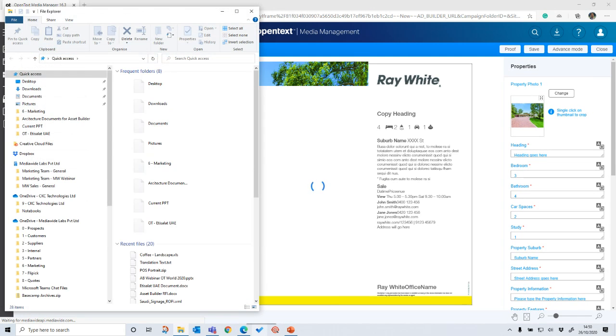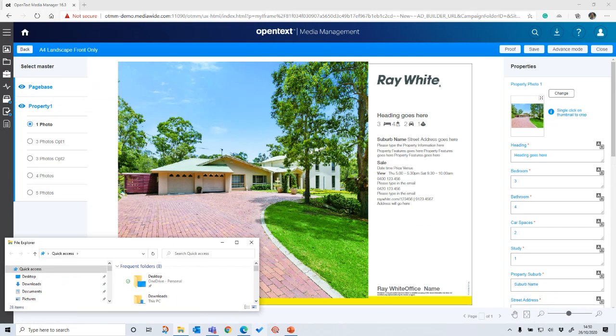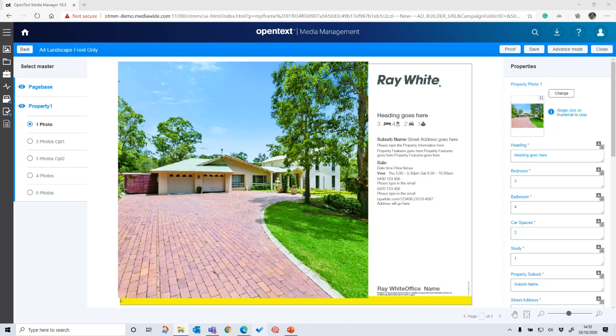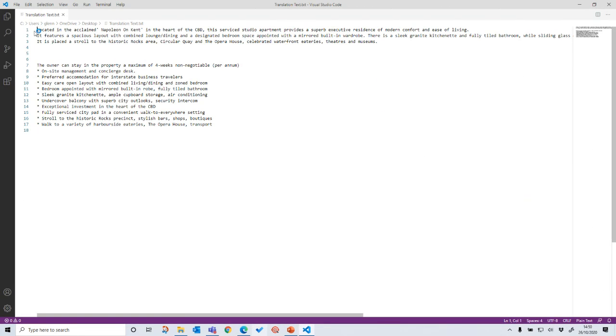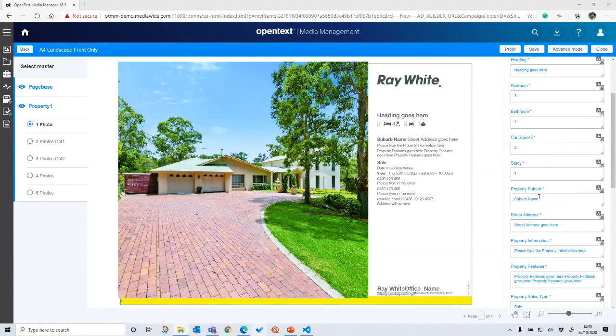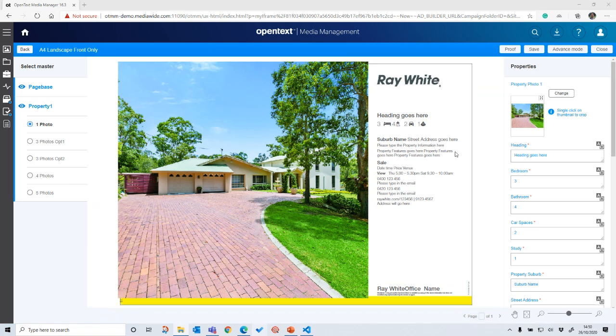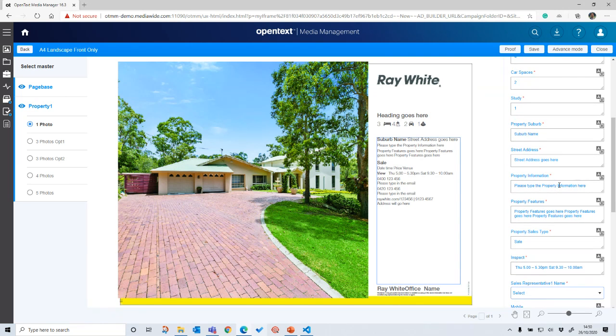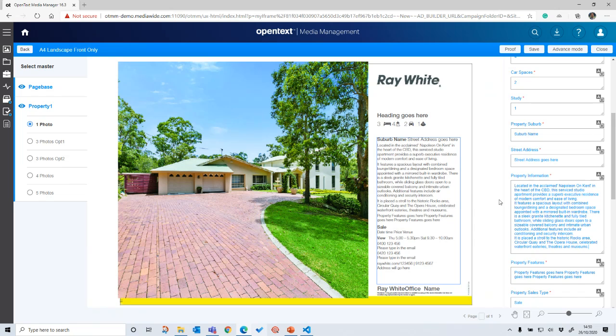So for example, I'll just grab some text that I have on my desktop. So this is the text I have on my desktop. I'm just going to copy this. And for example, I could put this into property features, so property information. So as part of the property information, I've got all this text in here that I've just entered in, and as you can see, it's all in English. So they're located on the acclaimed Napoleon on Kent in the heart of CBD, and so on.